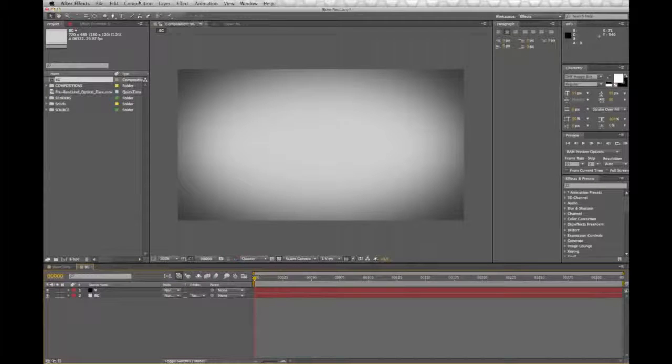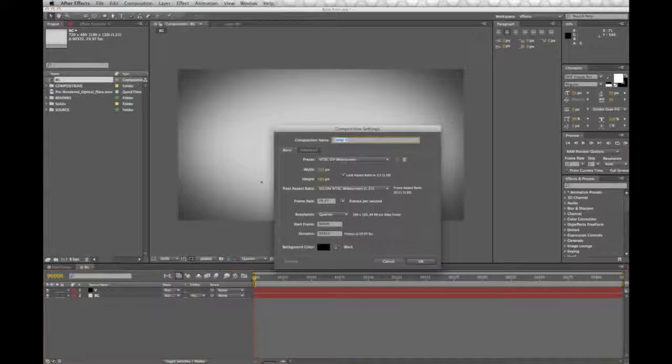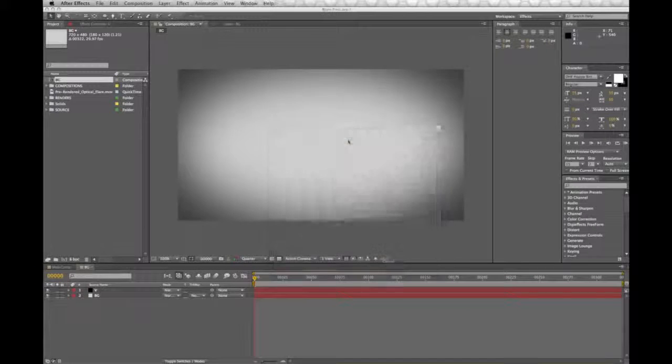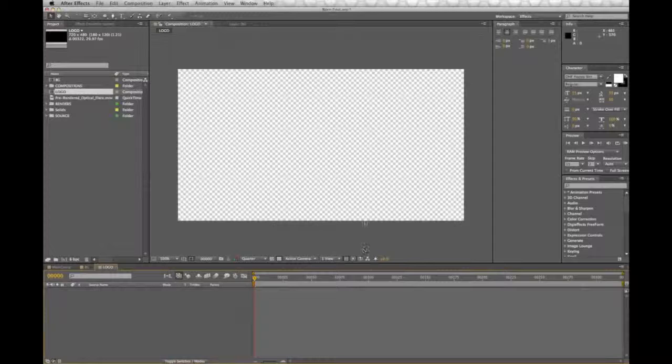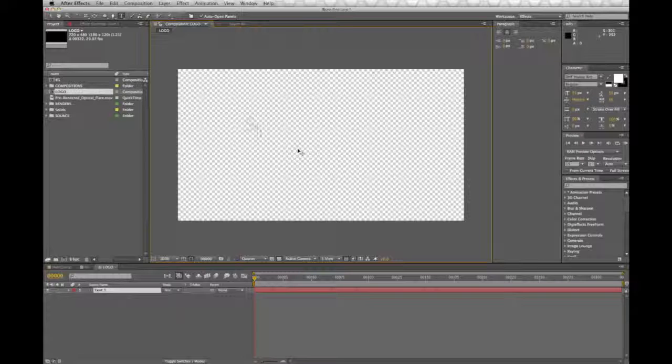Now let's go ahead and create another new composition. Same size, and call this one logo. And here's where you can put any logo you want. You can have an image, you can have text. We're just going to be using text for now. So go over here to the text tool. And we're going to type in Studio 4. All right. And we'll make this color black so we can see it.